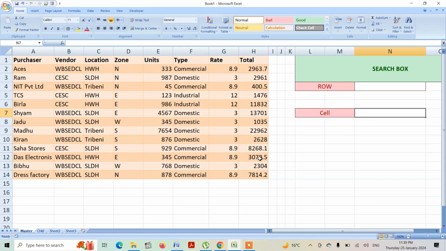So searching based on some value, if that value is found, then the row will be highlighted, and if that value is found, then the cell will be highlighted. Let me explain what I am trying to do. In my Excel data, the table which you are viewing, there is something like Tribeni. Let me write Tribeni and see what happens when I press enter.